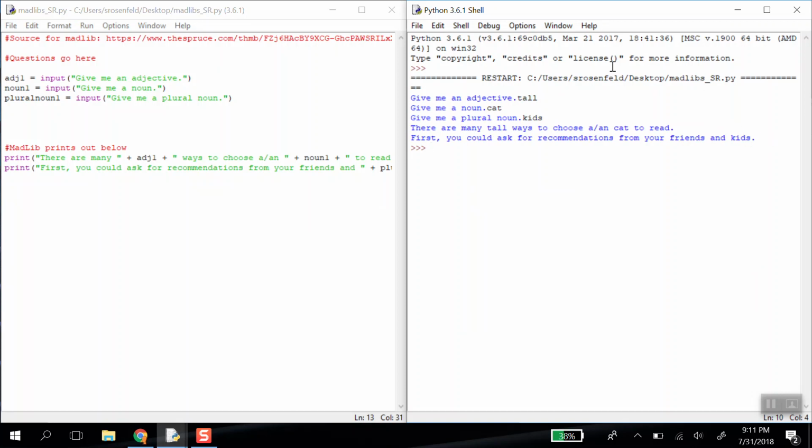So is this the funniest Mad Lib in the world? Probably not. But you might be able to make a better Mad Lib than I did. In fact, I'm sure that you will.